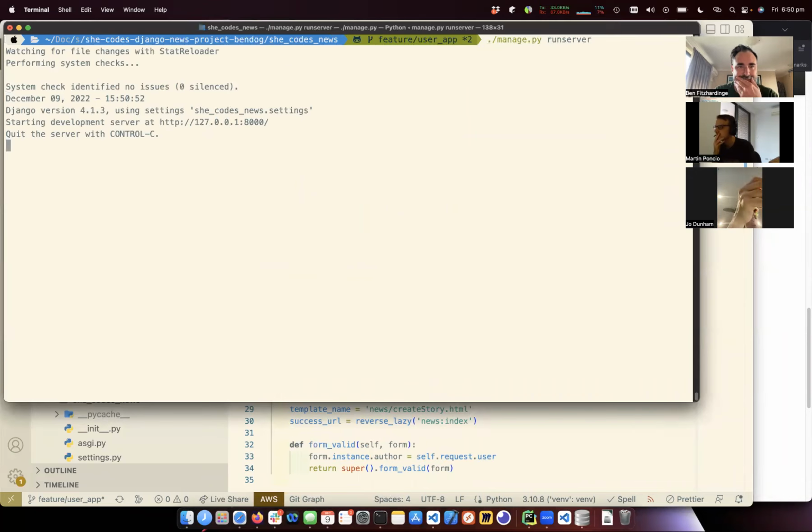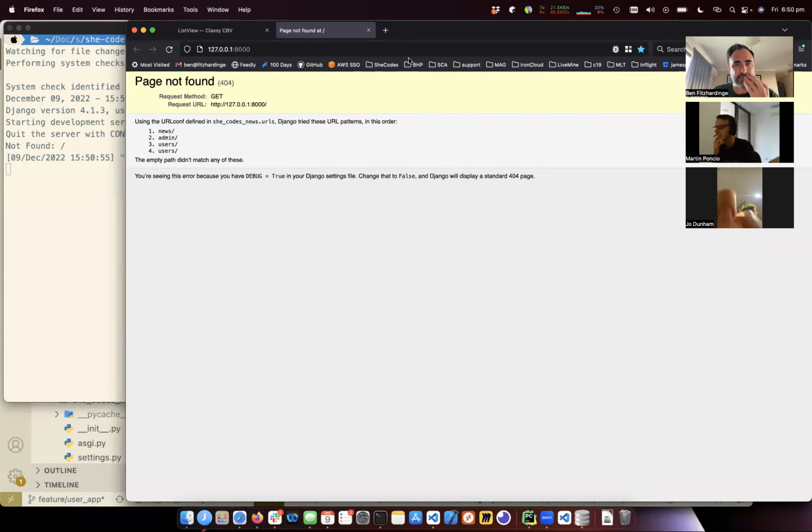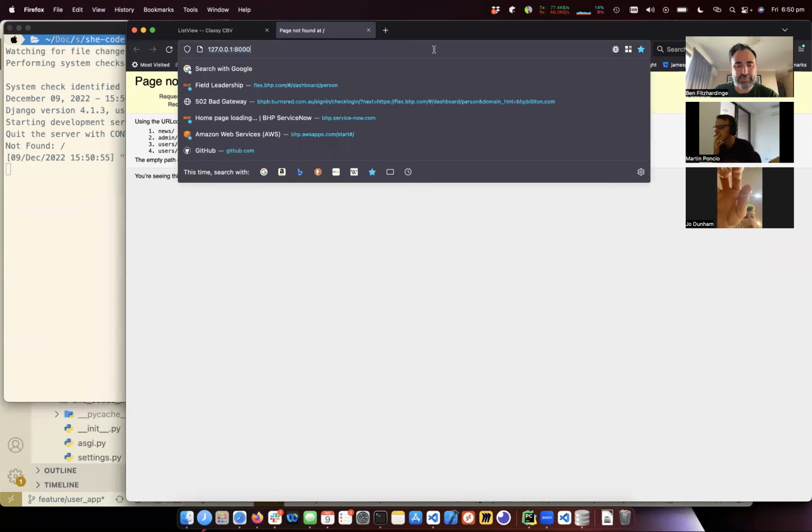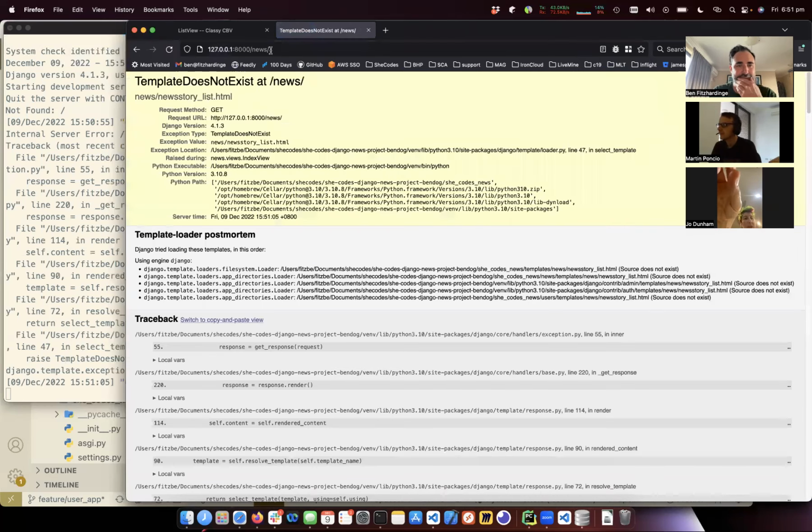Run server. Cool. I can't see because this web zooms in the way. Let me just. Oh, yeah. News. All right, it's going to say news story list doesn't exist.